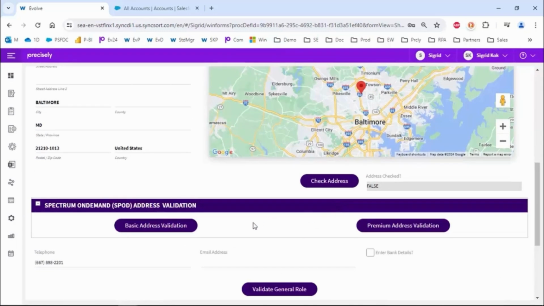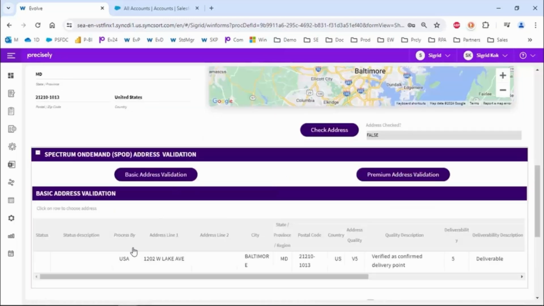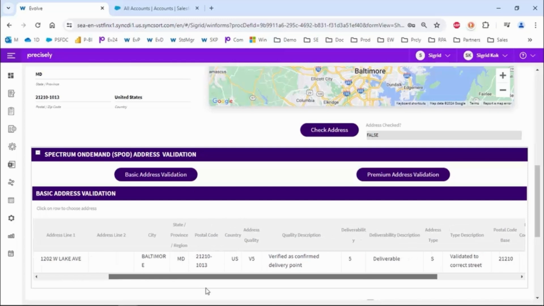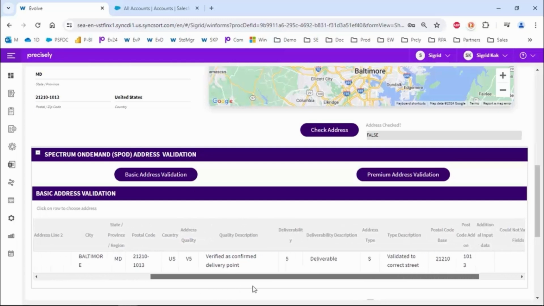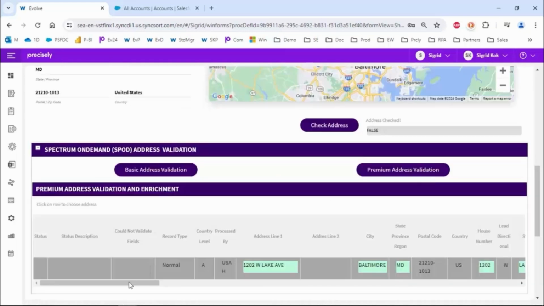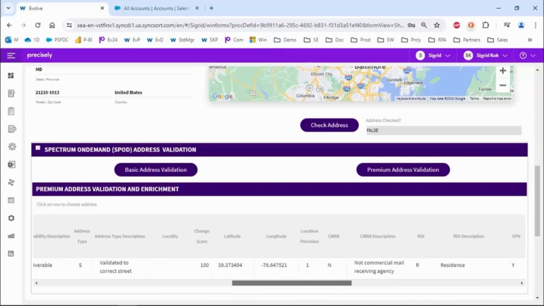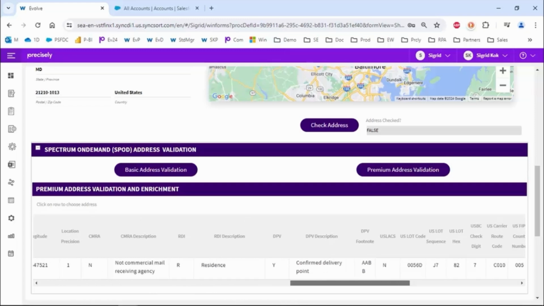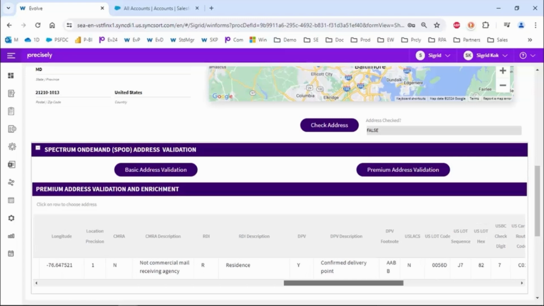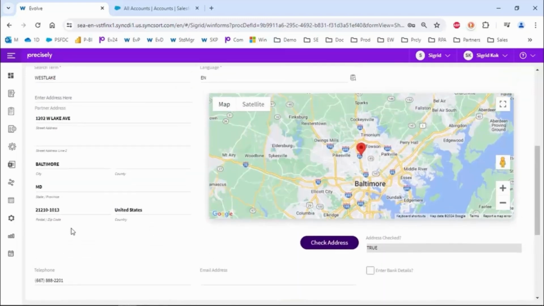And then I have the option to check the address. And we're using Spectrum On Demand, but this could be other types of address validation. If I choose Basic, it will take that information and provide the feedback that this is a confirmed delivery point. If I wanted to use the premium version, that also includes information related to latitude and longitude and a number of other pieces of information to help confirm that this address is complete and correct. We'll go ahead and select that and update our address here, including the additional 4 digits for the postal code.